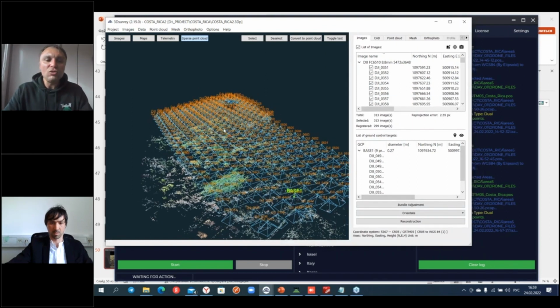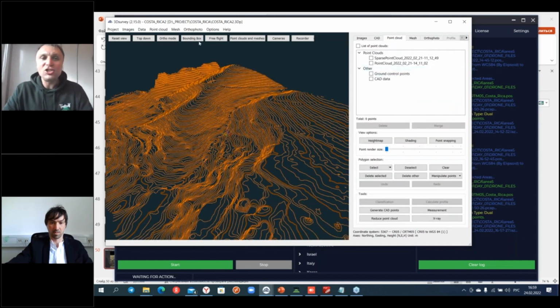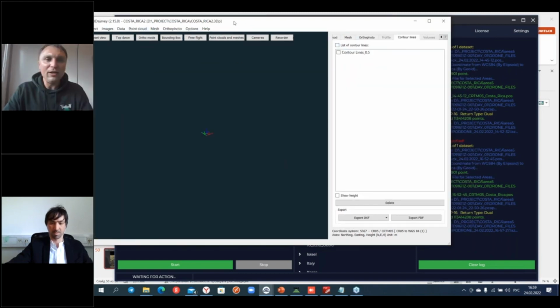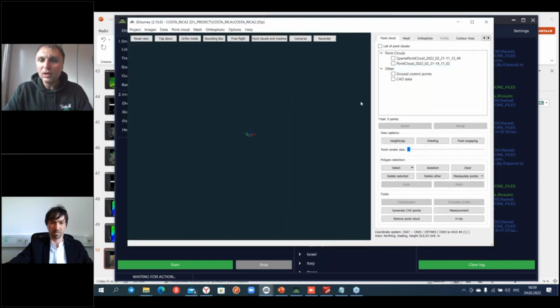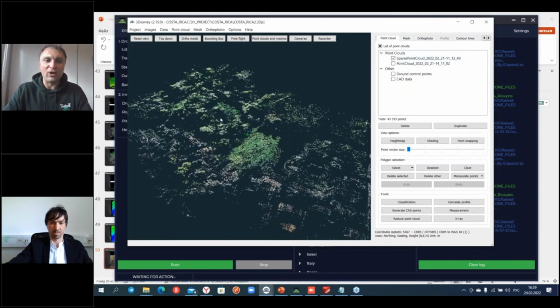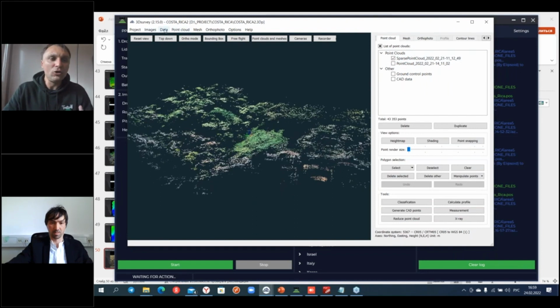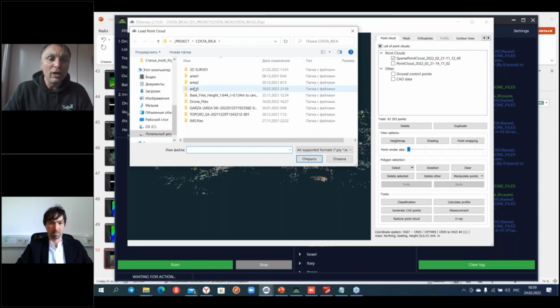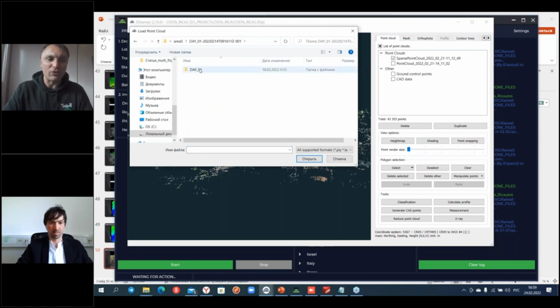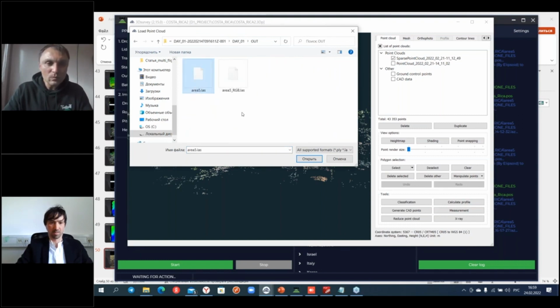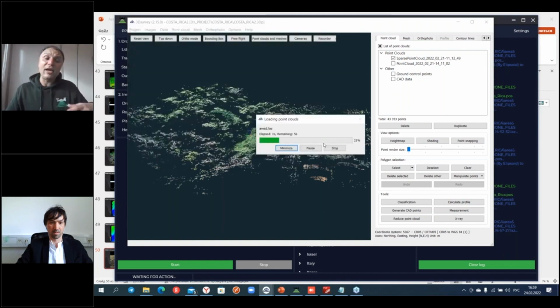After I made the aerial triangulation, the first step of data processing, I can go to the point cloud, and after that I just import the point cloud from the LiDAR. I will switch off all other layers right now. I will import the point cloud. So we have a sparse point cloud from photogrammetry, and after that I go to data, I go to point cloud, and I choose load. After that I will choose the point cloud from the LiDAR, and I will import it inside 3Dsurvey.